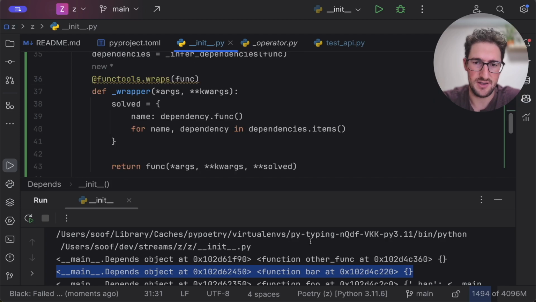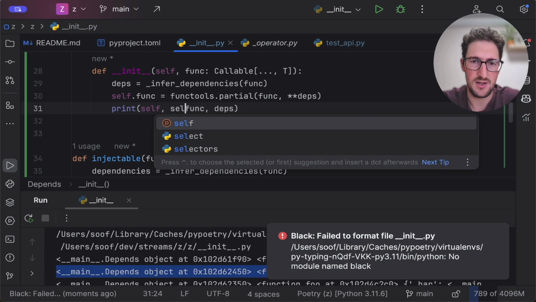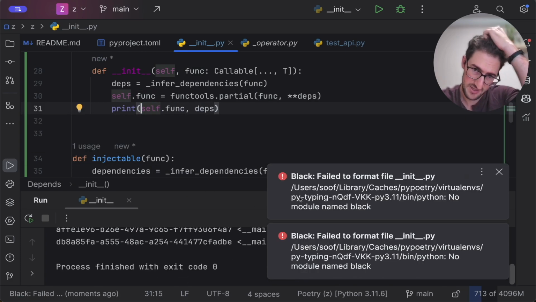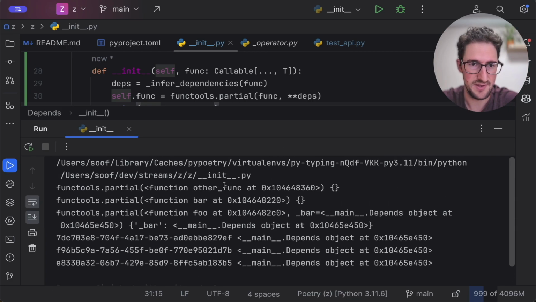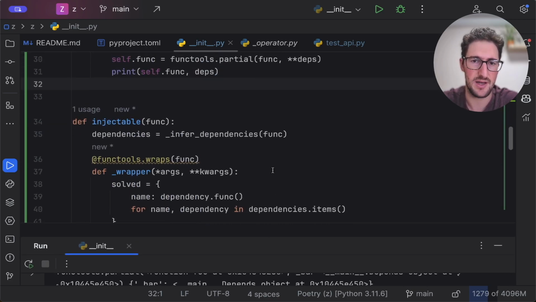We have that function. And now let's print, where is it? Right here. Let's only print self func. This is actually going to be a little bit more clean, maybe. So what do we have here? We have a partial function of bar with no dependencies. That's great. And foo has one dependency. It's actually, let's see, a partial function foo with bar as its depends object, and the dependency of bar, which is a depends object. So this is where we have basically failed.